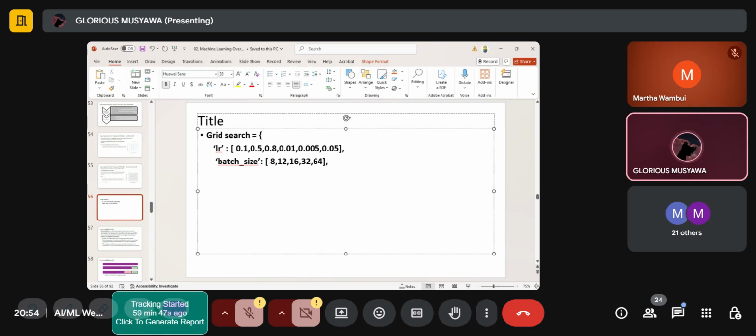Then you come and say epochs. Give it a list. Let's start with 5, 10, 15, 20, and 25. So you, the one training the model, you've given it these different combinations. So it's like you're trying to tell it, test these combinations and give me the best. You don't want to do it yourself.